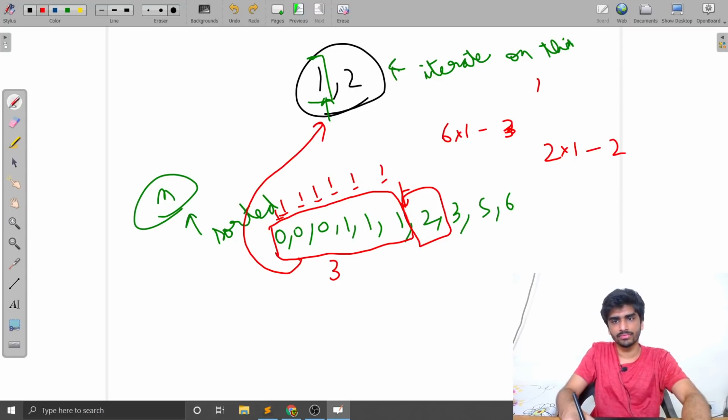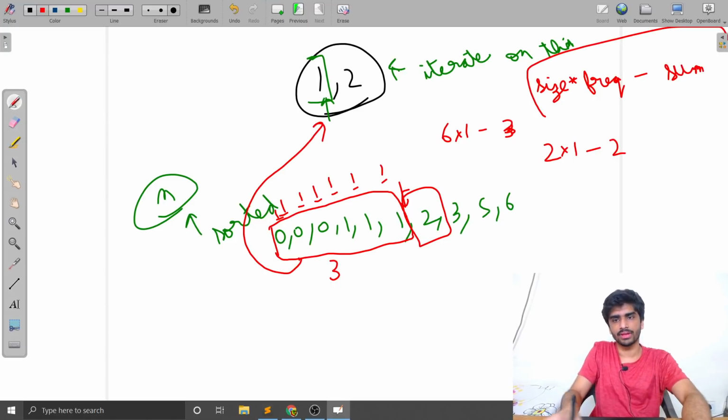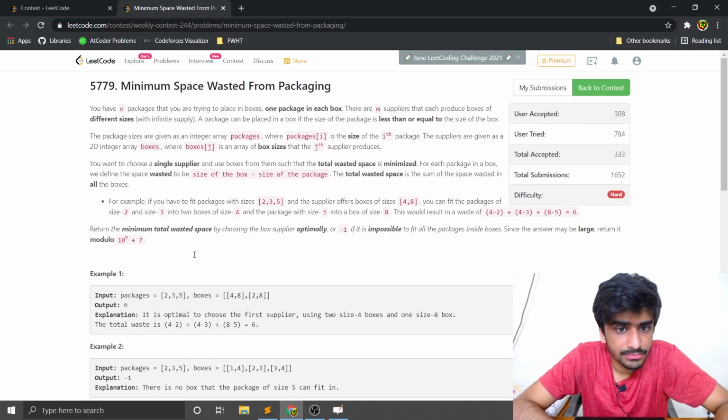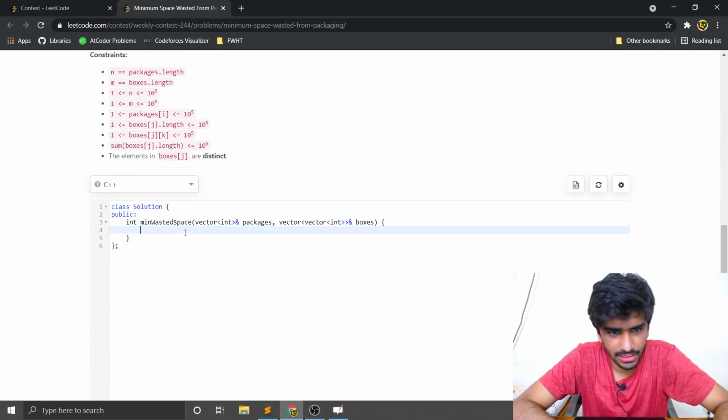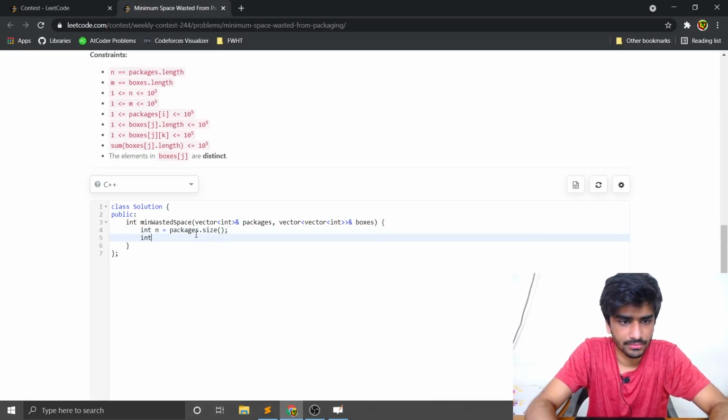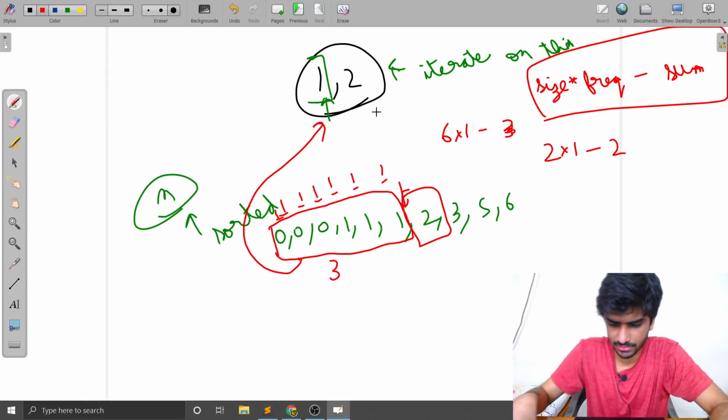So, size times frequency minus the sum. Okay, so that's what you want. Right, so is everything sorted? I think it's not. So we will have to sort everything. But anyway, this is packages.size. This is boxes.size. We have a single solution that will work for everything. No need for squared decomposition.